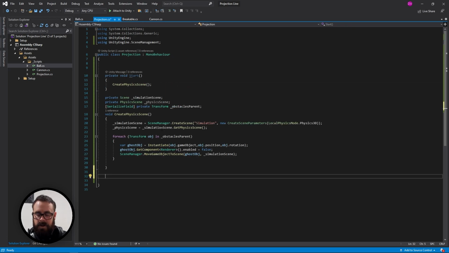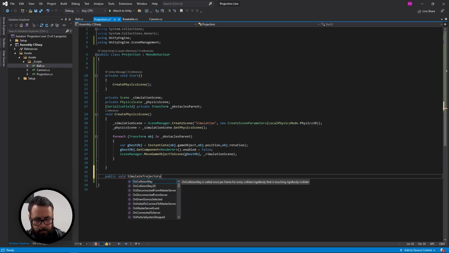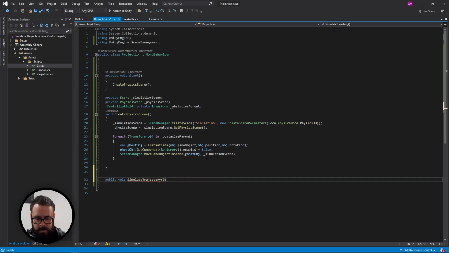So let's make a function here on our projection. Let's call this public void SimulateTrajectory. It's a pretty fitting name, and this will take in my ball prefab.